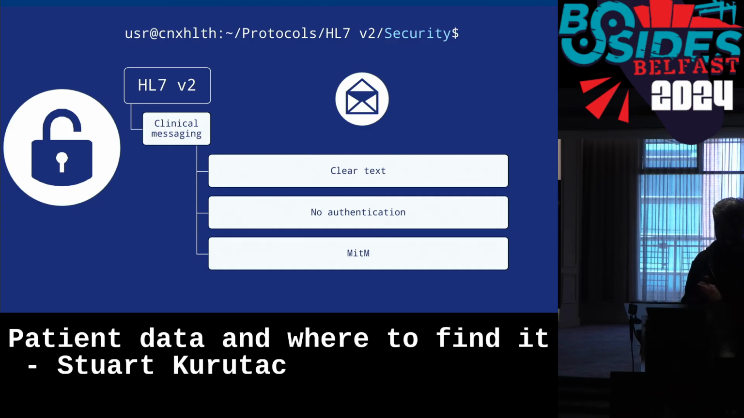So what are some issues with that? Well, it's sent in clear text. In fact, the standard doesn't even facilitate encryption. It basically says, that's your problem, you need to sort it out. There's no authentication, so if you're on a network and you manage to identify one of these things, you can just send it a message. Don't, by the way, that's really bad. And with those two things combined, it's really susceptible to man-in-the-middle attacks.